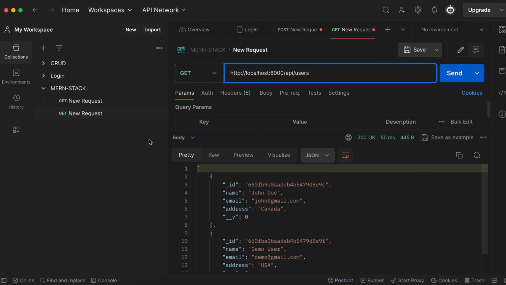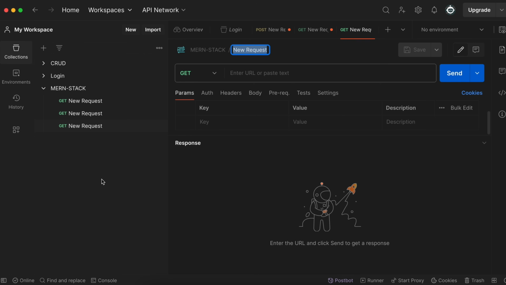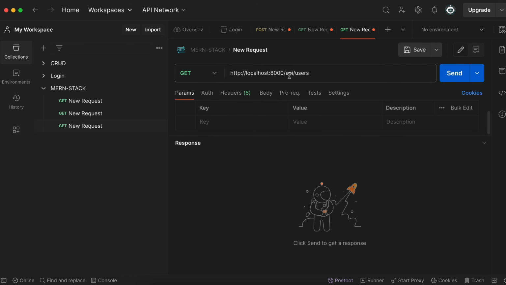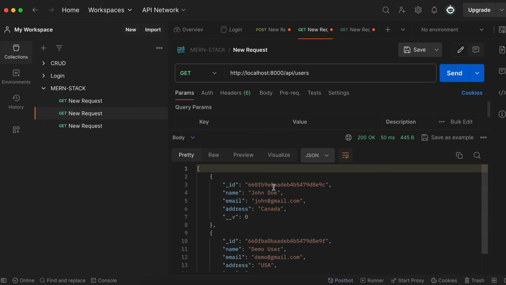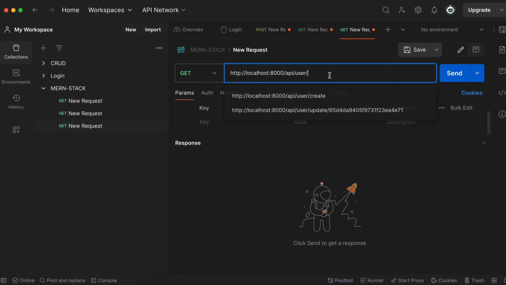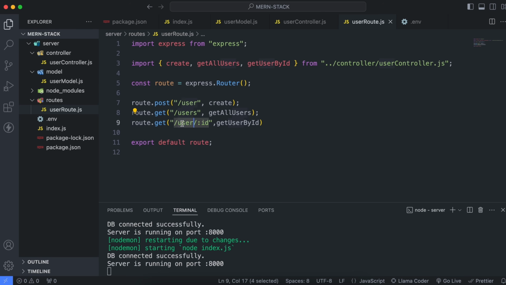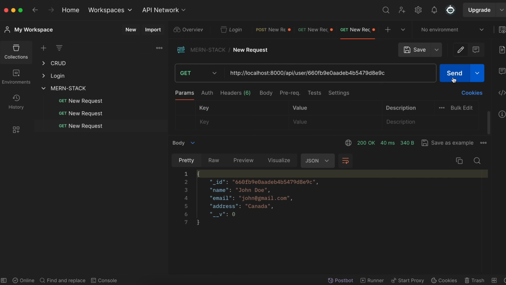So let me go into Postman, and again let me create a new request. Just type add request, and let's type http://localhost:8000/api/user/. If I go into this one, you can see the ID. We simply copy this ID, go inside here and paste it. Since in the route we are passing user and the ID, if I click on send, this returns the user information with that specific ID.